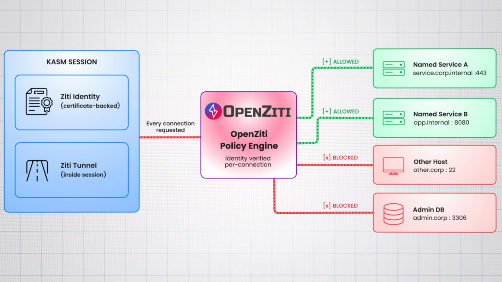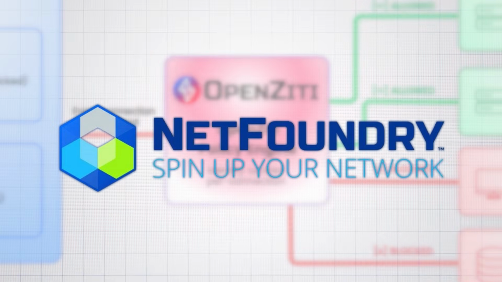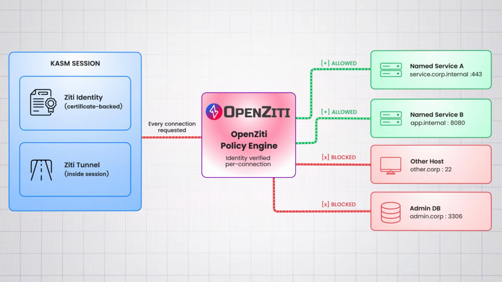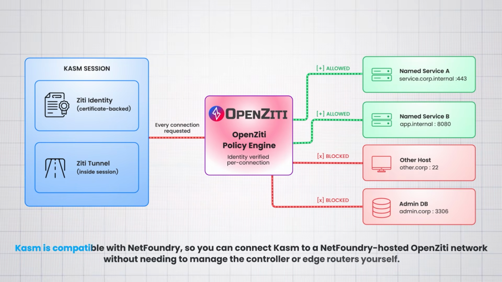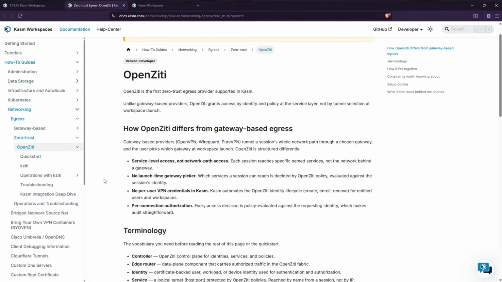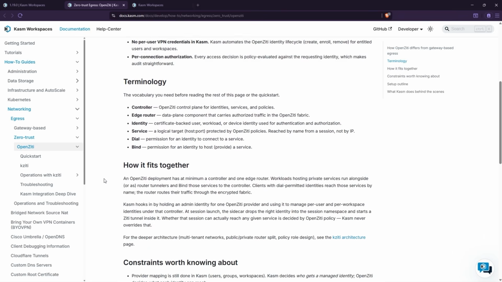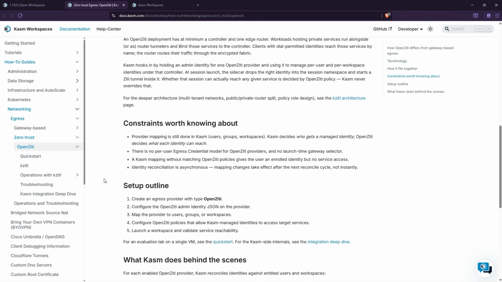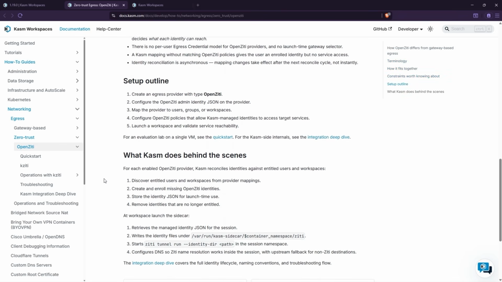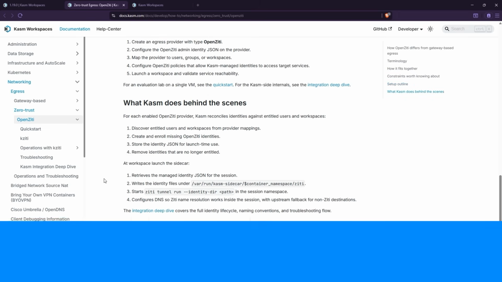It's also worth mentioning that if you prefer not to self-host your OpenZiti infrastructure, NetFoundry, the company behind OpenZiti, offers a managed SaaS version of this platform. Kasm is compatible with NetFoundry, so you can connect Kasm to a NetFoundry-hosted OpenZiti network without needing to manually manage the controller or edge routers yourself. We will be releasing a dedicated deep dive video on OpenZiti and how to configure it with Kasm on our YouTube channel very soon. So stay tuned for that video.